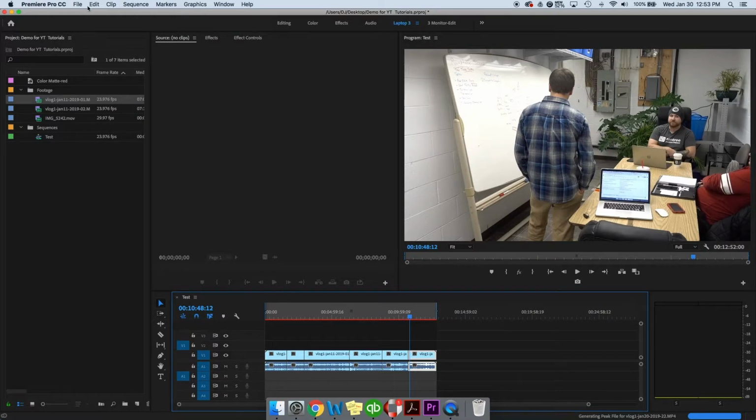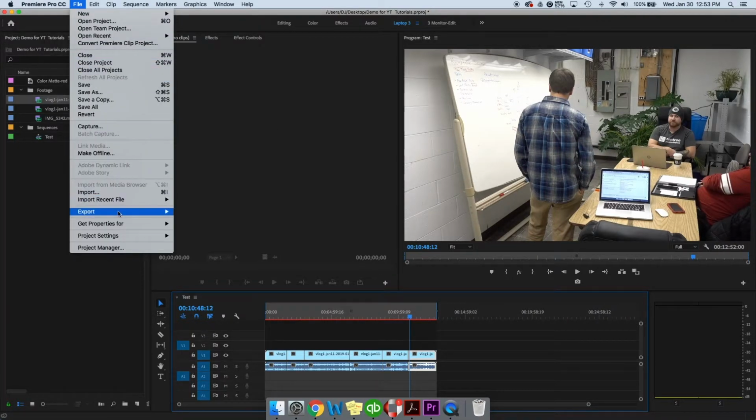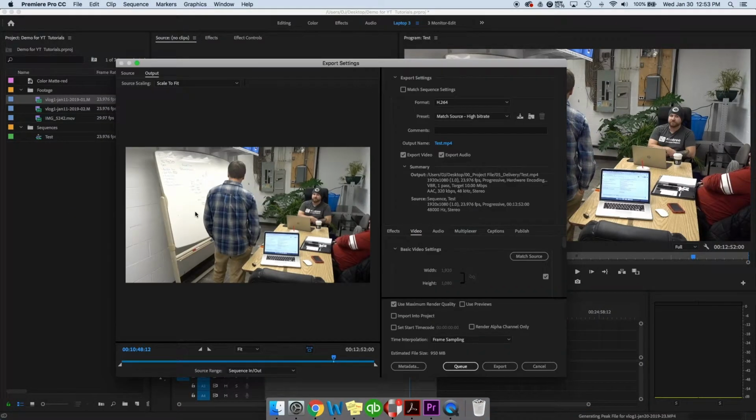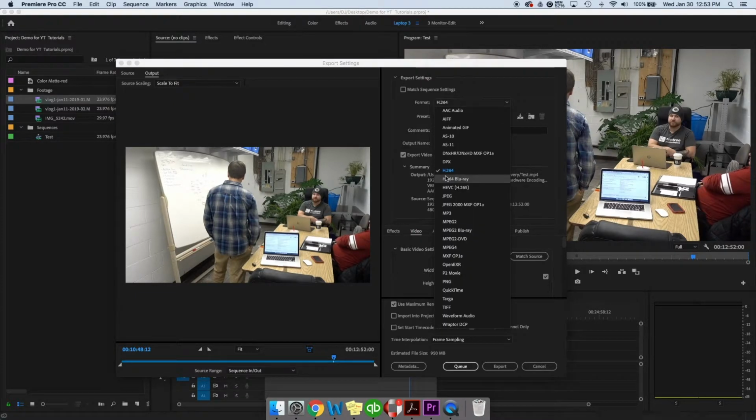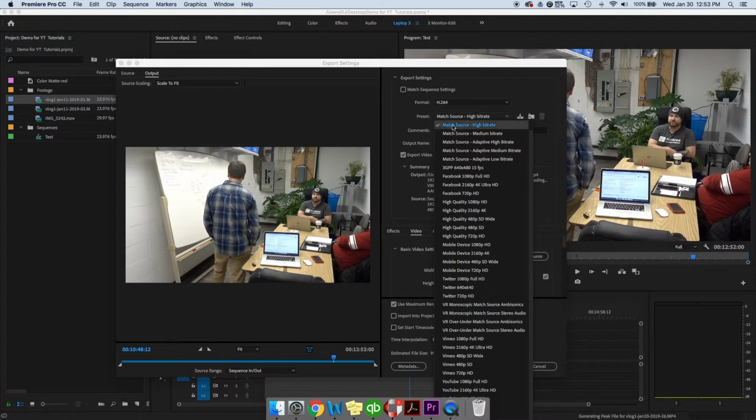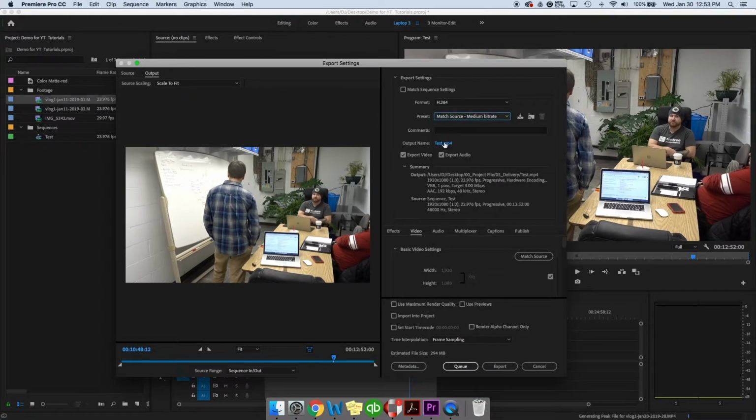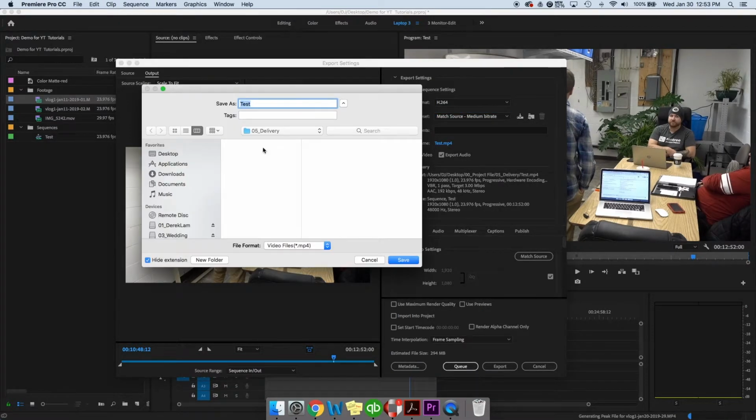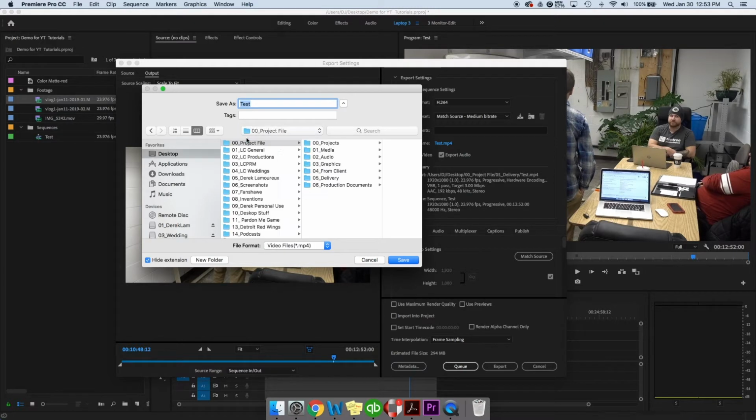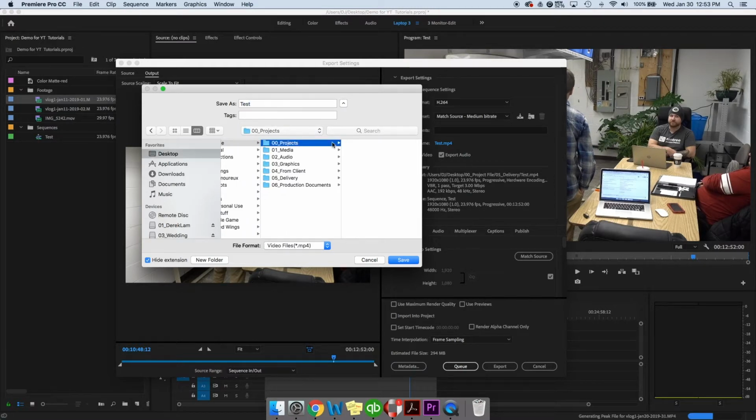After you've selected the part of the sequence that you want to export, go up to File, Export, Media, and then your format's going to be H.264, your preset's going to be Match Source Medium Bitrate, and then on Output Name, you are going to find your project folder, and then go to the delivery or hand in folder.